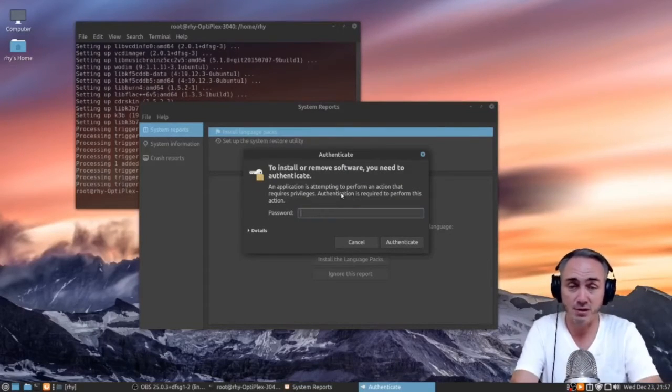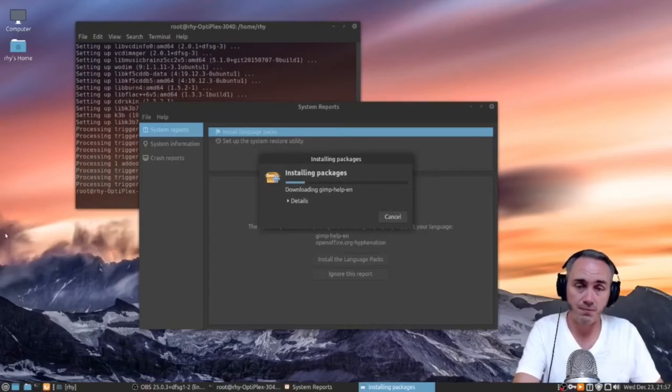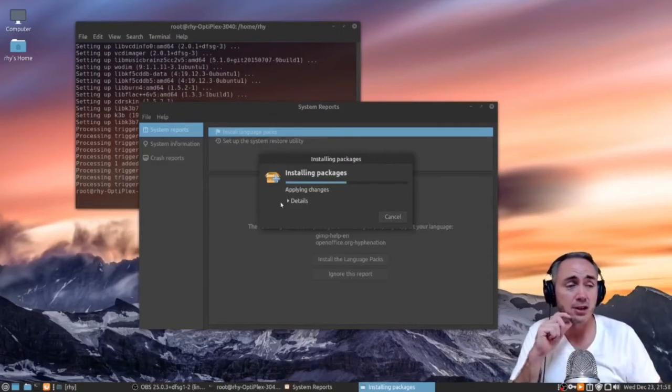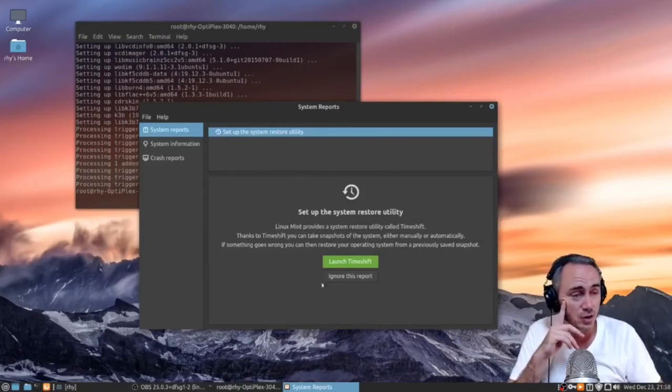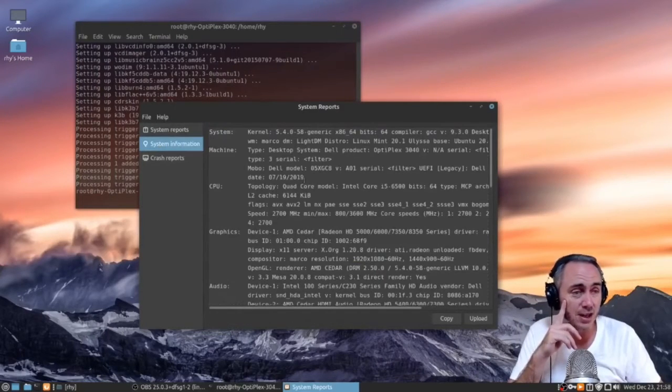Okay, gotta go with the password. All right, so we are installing the language packs that the system reports tool told me to install. Why not? I like it. Launch Timeshift? Yeah, I'm gonna do that later.